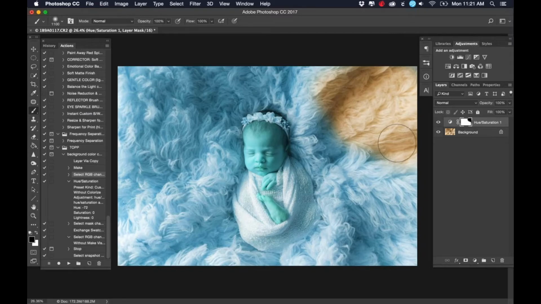Unlike erasing with the eraser tool, when you use masks, it's super easy to go back and fix any mistakes that you did. So I don't want that to be black, I want it to be white. I'm going to go back down here to my paint color, switch it to white, and then color it back in again. Now my entire mask is white, so I can see my entire adjustment layer.